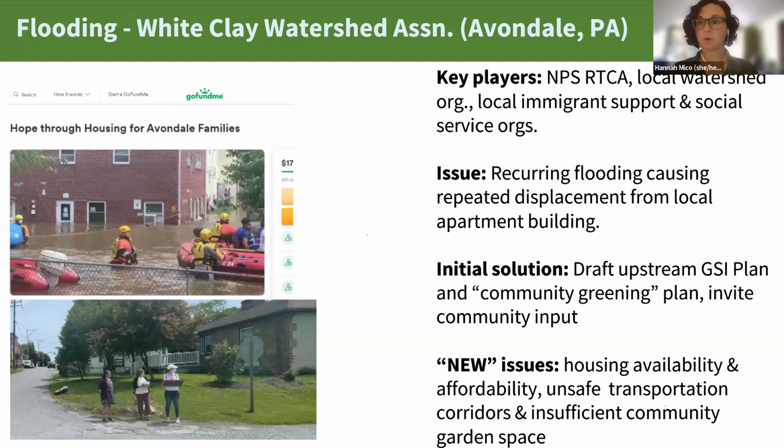So we've worked through a number of these projects over the last 4 years around the country. These are just 3 that are related a bit more to green stormwater infrastructure, so I thought they'd be relevant for this group. But this is a project from Avondale, Pennsylvania with the White Clay Watershed Association.